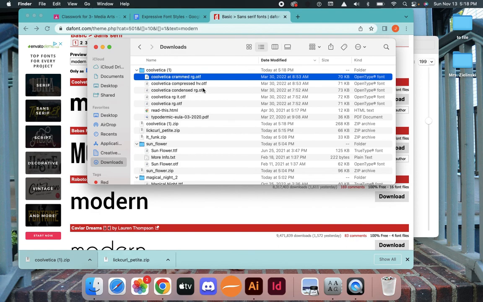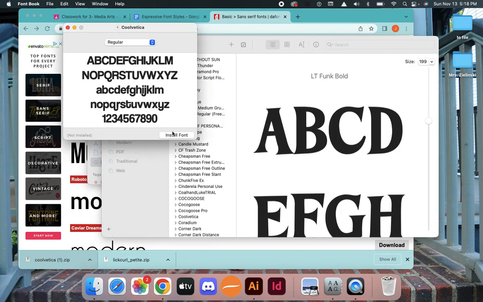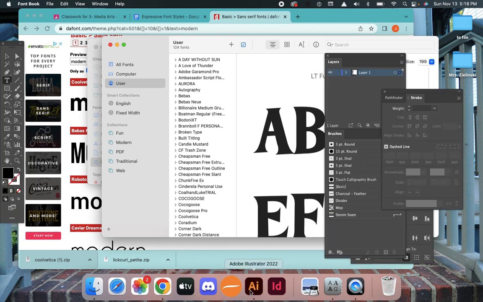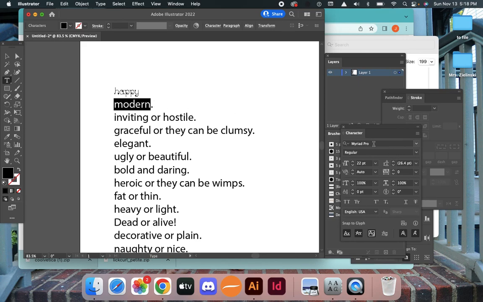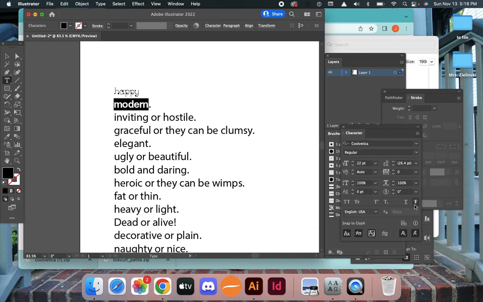Now there's a couple different ones that are compressed, condensed. I want to actually install all of these. So I'm going to hold the shift key while that's selected and click and highlight all of them and then double click so I can install all of them at once. So now when I go to my Illustrator document, while this is highlighted, Command T, cool. So now when I type in the word cool, I get all these different fonts, you can see what they look like. So the word modern to me, I think that's pretty modern.